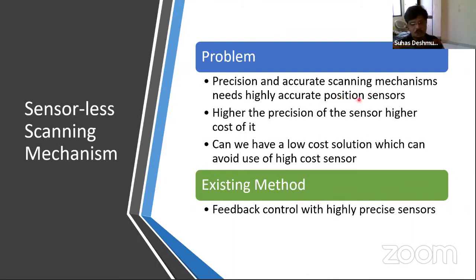sensor. If you use a sensor with around 50 nanometer accuracy, that sensor costs approximately up to 1 lakh rupees, and that is for one single sensor. Along with that, we are using a data acquisition system, a control system, so many things. Obviously the entire precision scanner mechanism will have a higher cost involved. So why can't we have a lower cost sensor? That is one thing. Another, why can't we remove the sensor from the feedback itself? That also we can do. That is basically the idea.